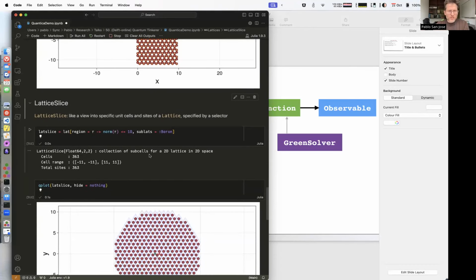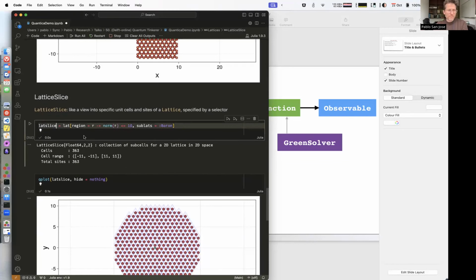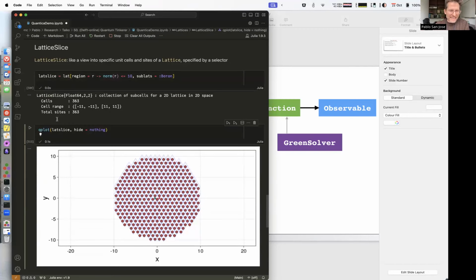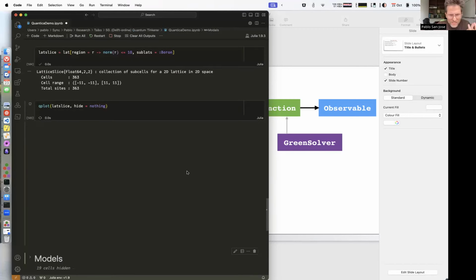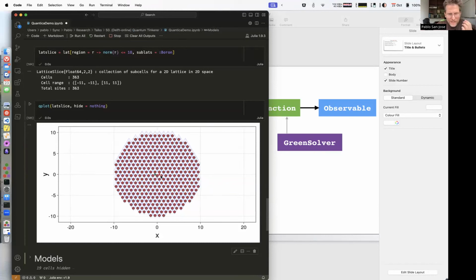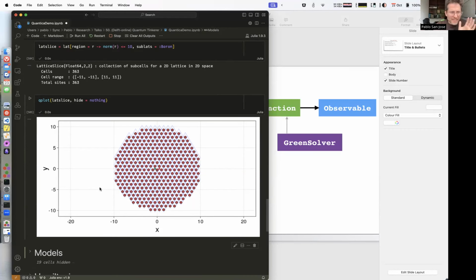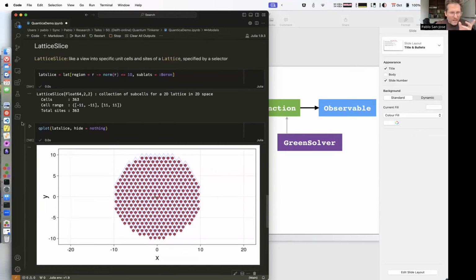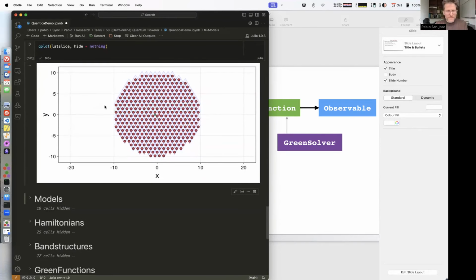Okay, so if you want to see more than one unit cell, you can, for example, use a lattice slice, which is just like a view into a subset of sites of a lattice. You just pass a selector, like here, a region selector, and I also added a sublattice selector for boron sites to lat. So that creates a lattice slice that, if you visualize it, you see all these unit cells, these rhombi, with only one single site in each of them, because it's a boron atom. Okay? That is a lattice slice. Okay, so that's the first part. Let's go to models.